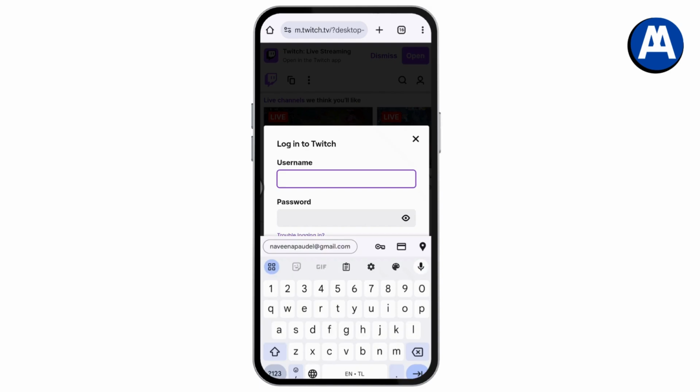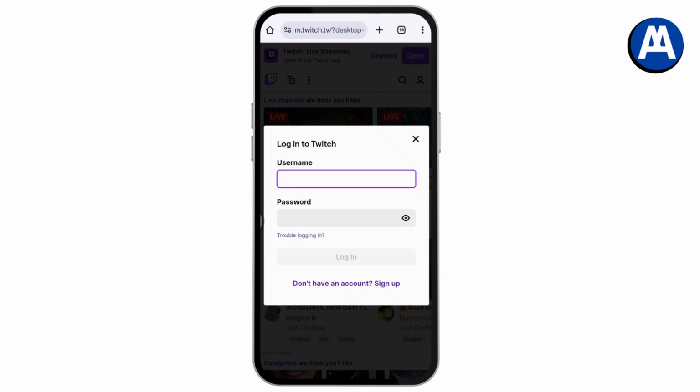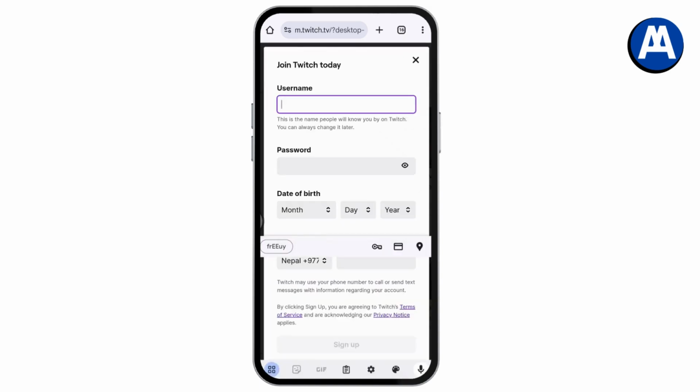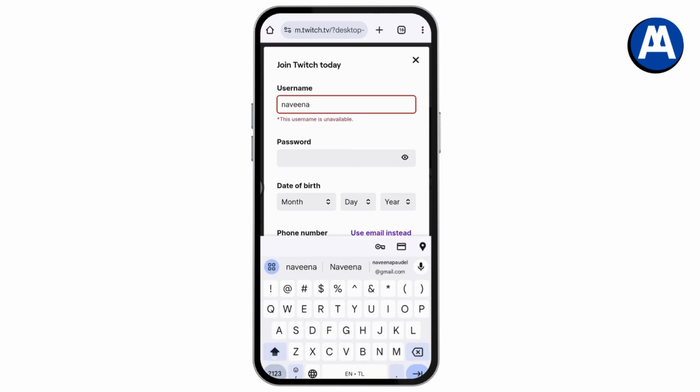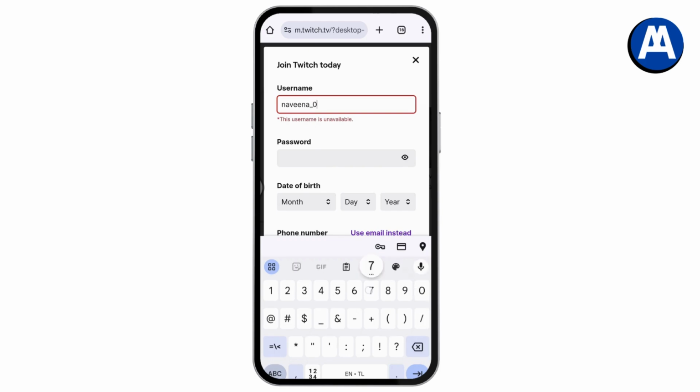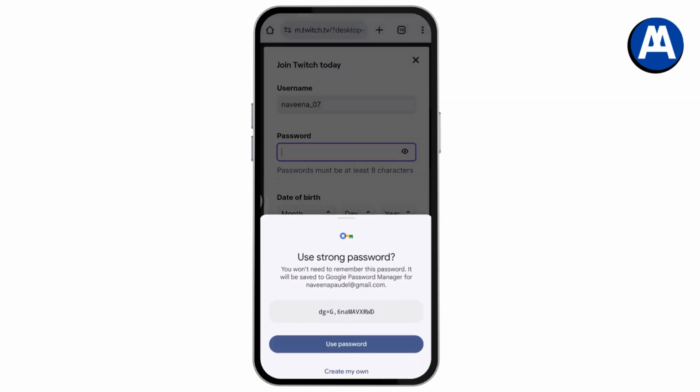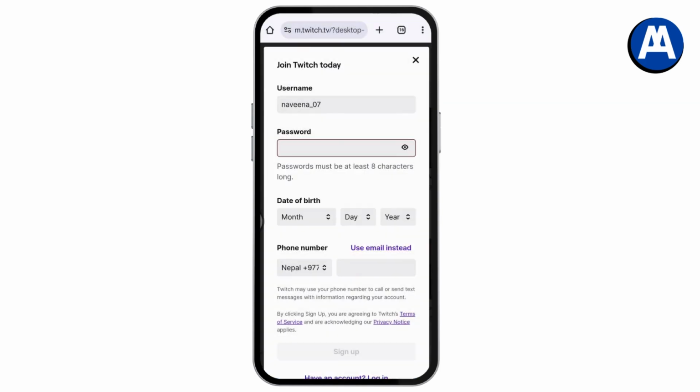Once you tap on it, it will take you to the login page. So you just need to go with the bottom right, which has that sign up option. Once you go with sign up, from here you will be able to create the username. So I'll be just creating a username and then go with password, and make sure to create a strong password.